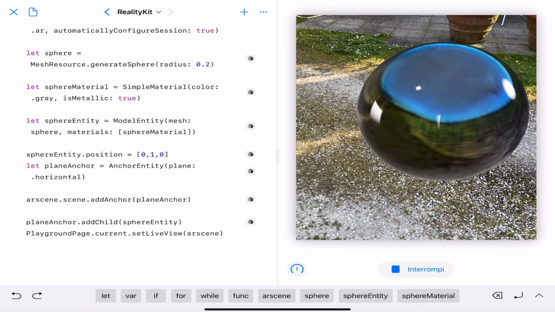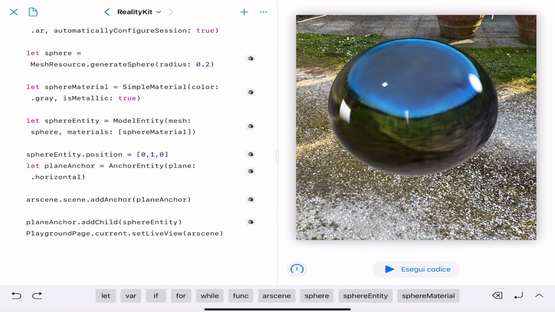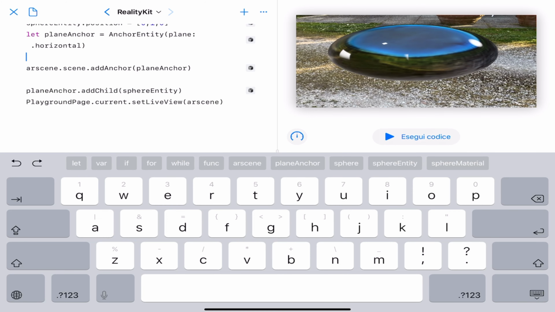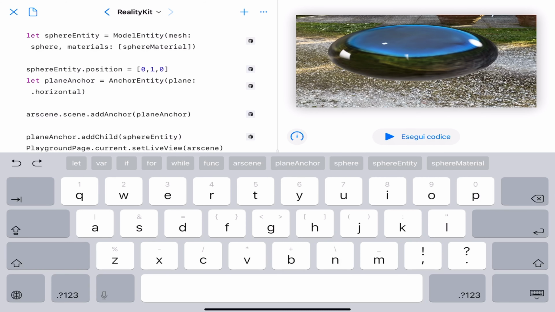That's really cool. The last thing I want to show you is how to implement some very basic operations such as translation, scaling, and rotation. The first thing is to generate collision shapes, which are used by RealityKit to determine whether an object collides with another or with our finger.